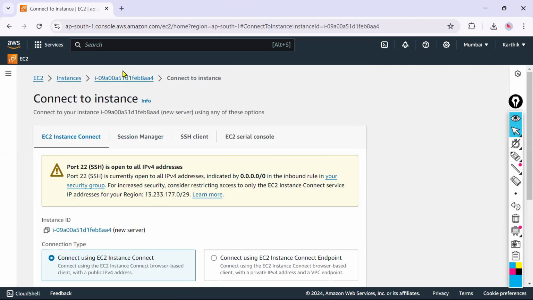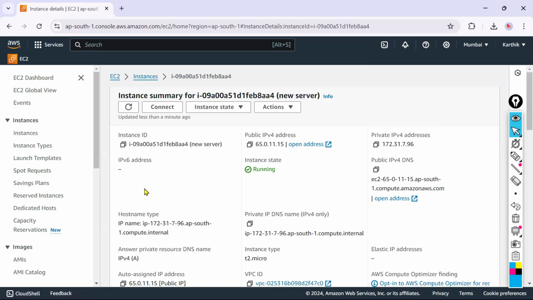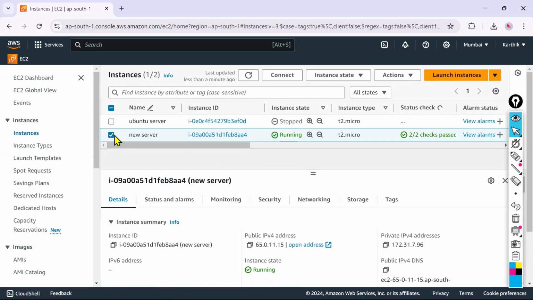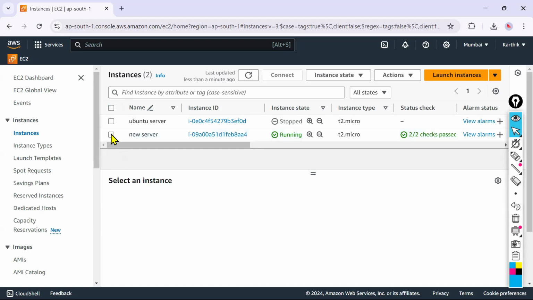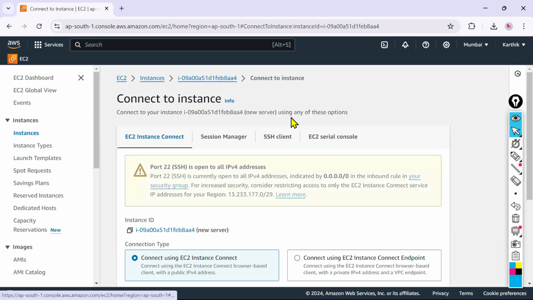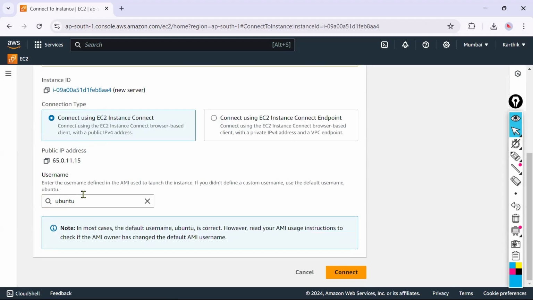If you want to know the username of any server that you created, just come to your EC2 server, click on this button, come to Connect, and here you can see the username. What is the username for the Ubuntu server that I created? My username is Ubuntu itself.